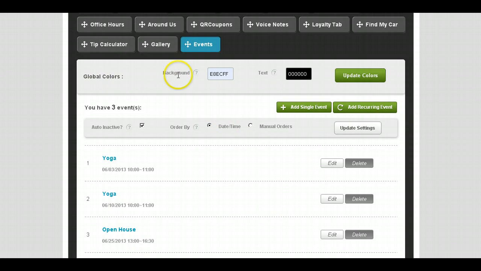Up here, you can put in a global background color. Basically what that means is, and you'll see it in a second, in the background of each of your events when it shows up on your app, it has a nice color behind it. It's not just plain white. And we will always put a color in there because that's very important to Apple.